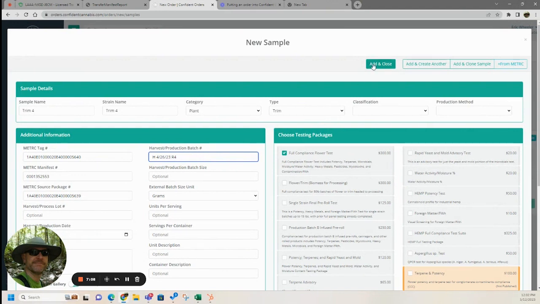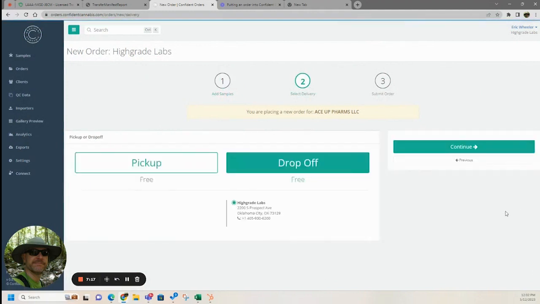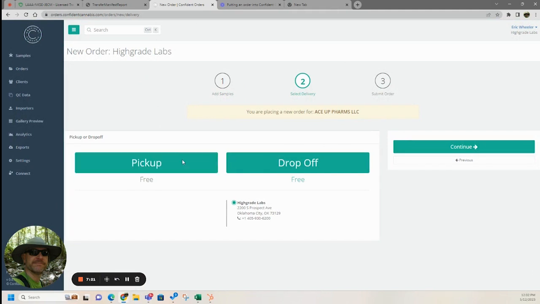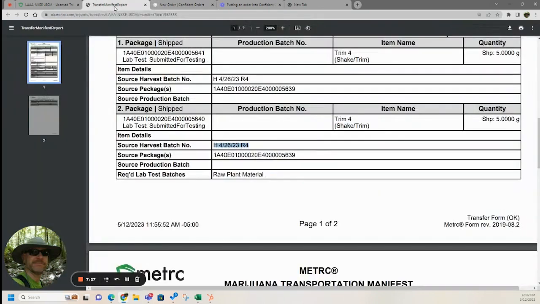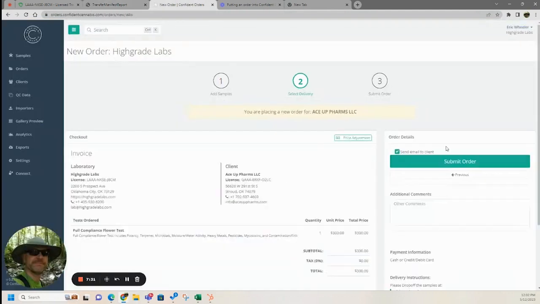All right, so we're going to say add and close. And then at this stage, you get to see and double check everything is right. And we're going to continue. And then this right here, your last thing, you're either going to have a pickup. If you have, say, pickup from Stronghold or somewhere local, you can click that. This is going to be a drop off, I believe. And so there's a drop off on this one. But yeah, you would just do drop off and then continue.